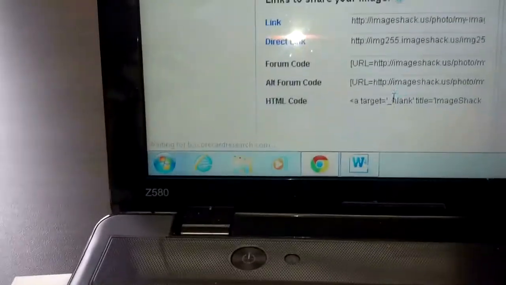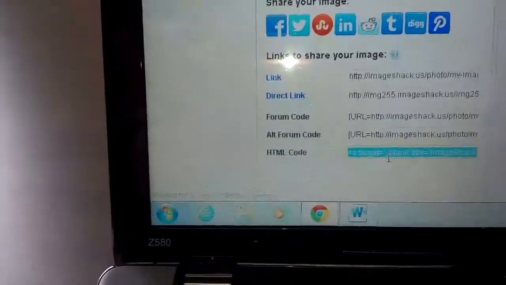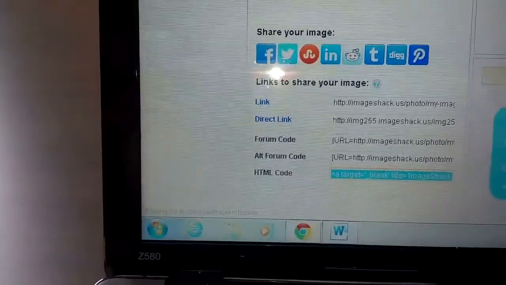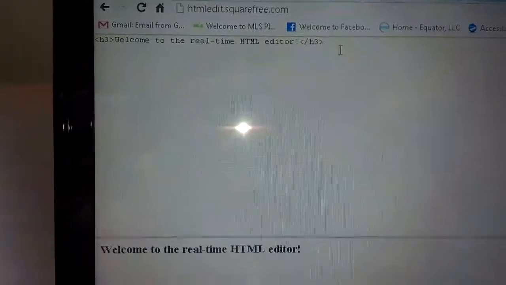So if we look down at the bottom of the screen, I'm going to copy the HTML code, and I'm going to open up the screen up top that is called HTML Edit Square Free. And I'm going to paste the code into this.